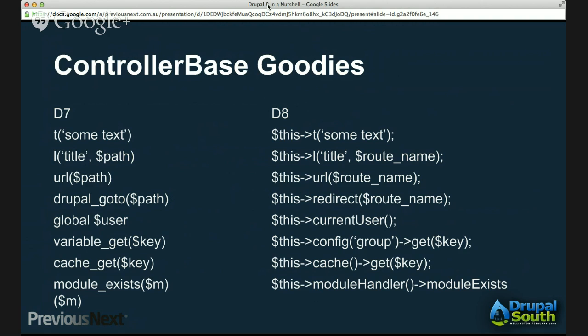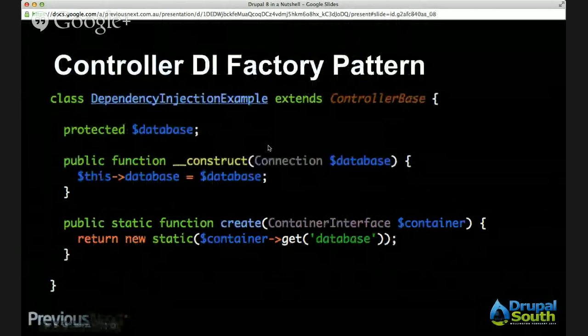And one of the other things to mention is just that we are using dependency injection for a lot of our services, which we looked at before. But what if you actually need to pass in a dependency into your new controller class? So there is an answer for that. So rather than having to go and create a new service every time you want to create a new controller, there's this dependency injection factory pattern.